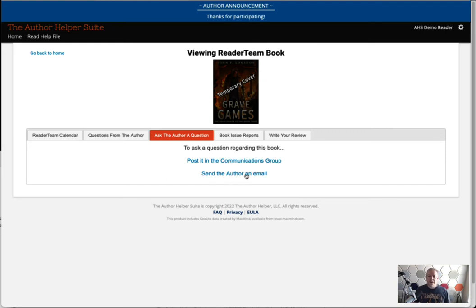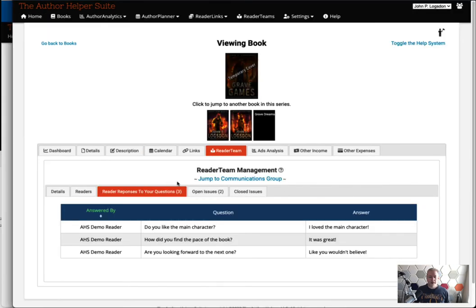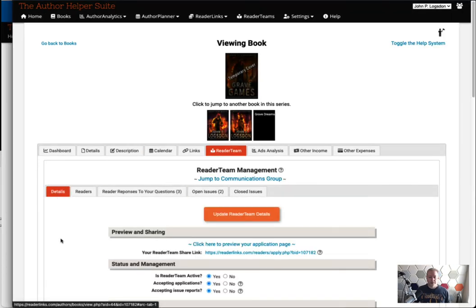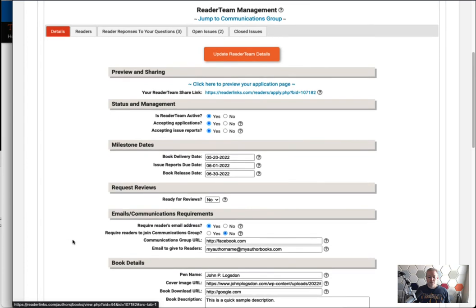This will open their email client with your email address in there, and they'll be able to type whatever they want to ask you, whatever question that they want. So back here under Details, this is where we gave the email address that would show in their pop-up, so make sure you fill that in. And if you have the communications group filled in, then there's that.